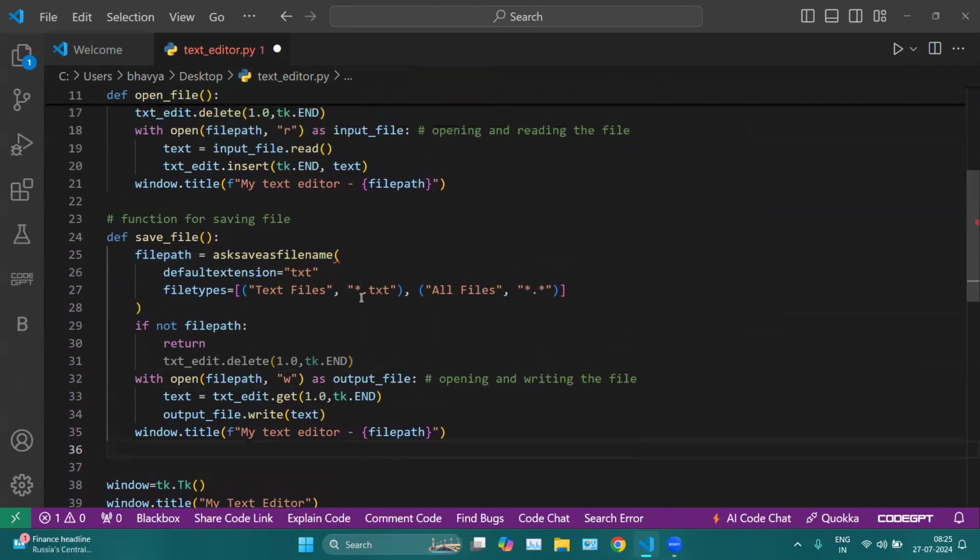Teacher, what's that 1.0? Oh yeah, just give me a second. I will explain the entire code. Okay, teacher. There's something one.